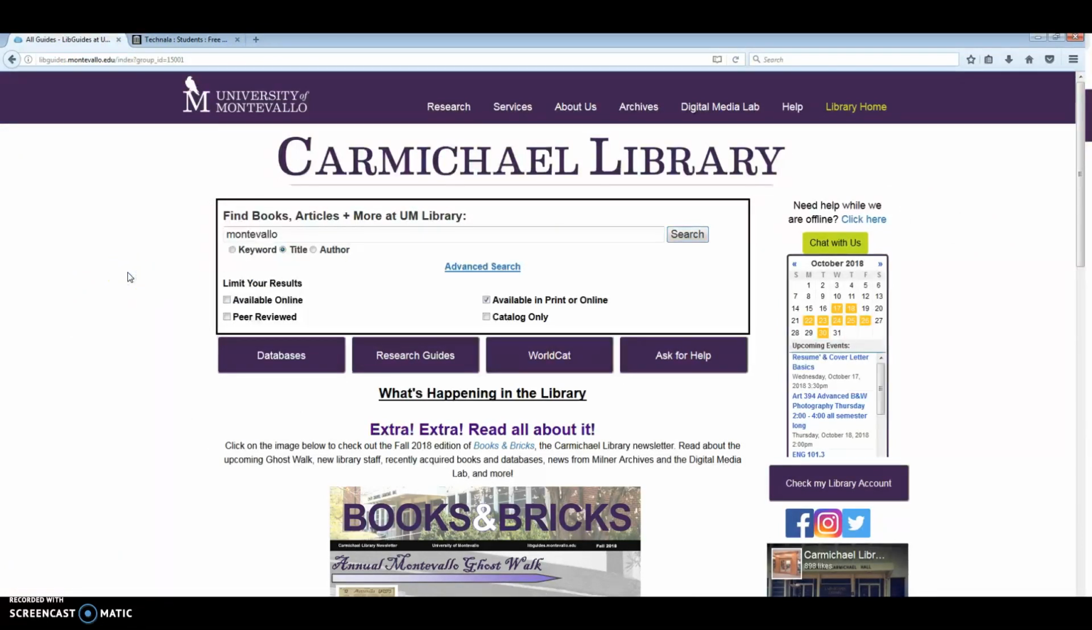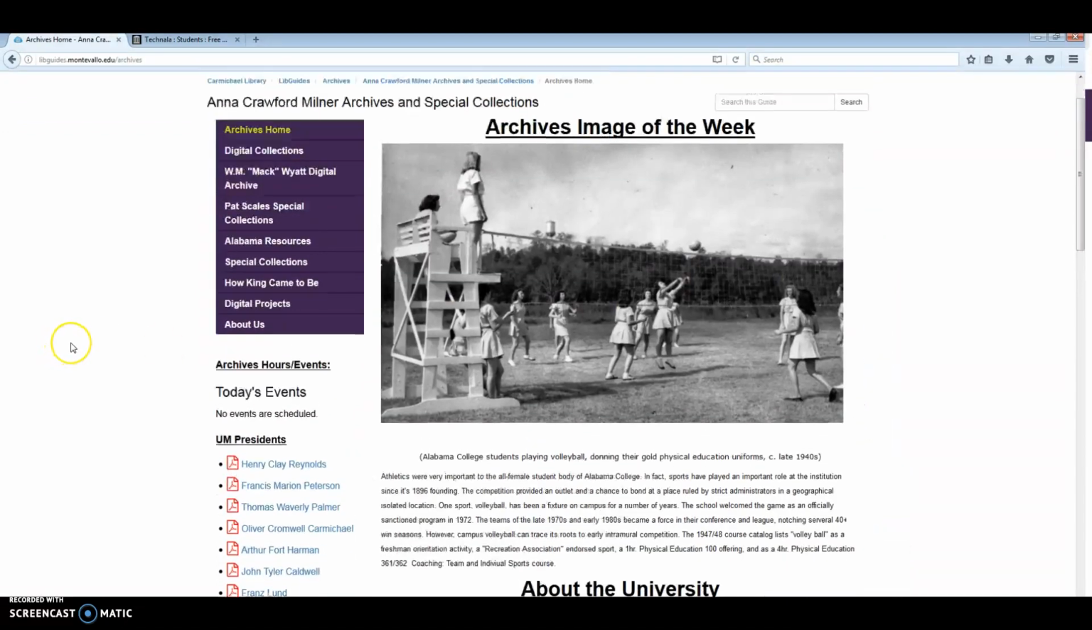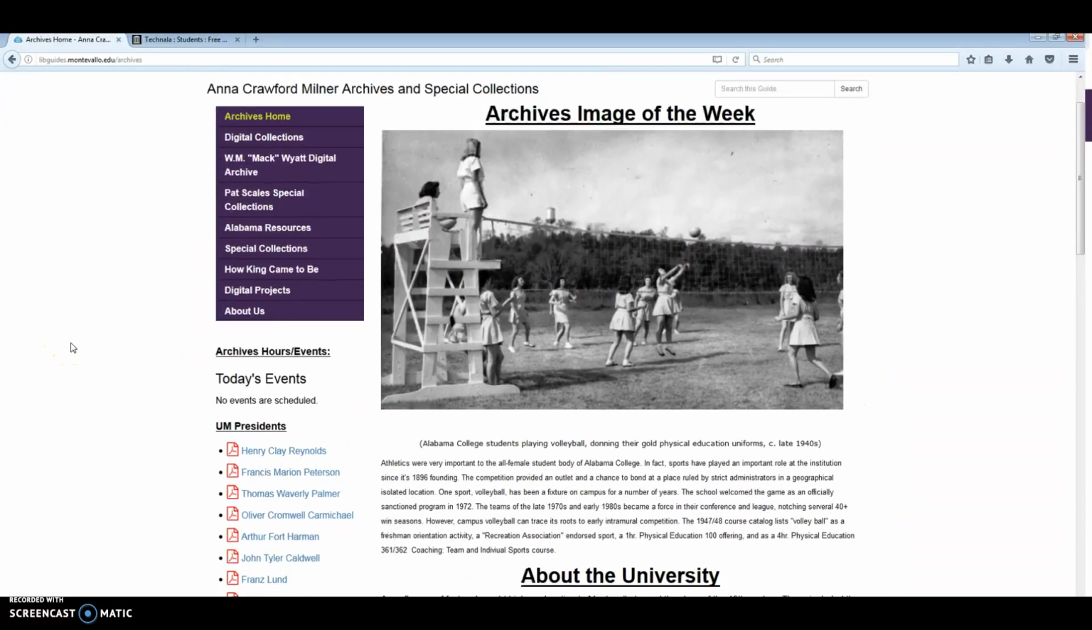So the next place I would like for us to go is the Archives website. Across the top of the Carmichael Library homepage, you will see a series of drop-down boxes. If you click on the one that says Archives and select Archives Home, it will take you to the Anna Crawford Milner Archives and Special Collections homepage.